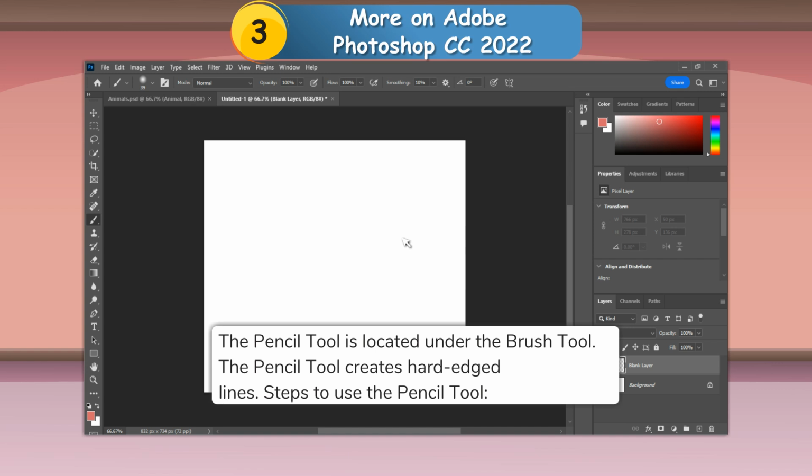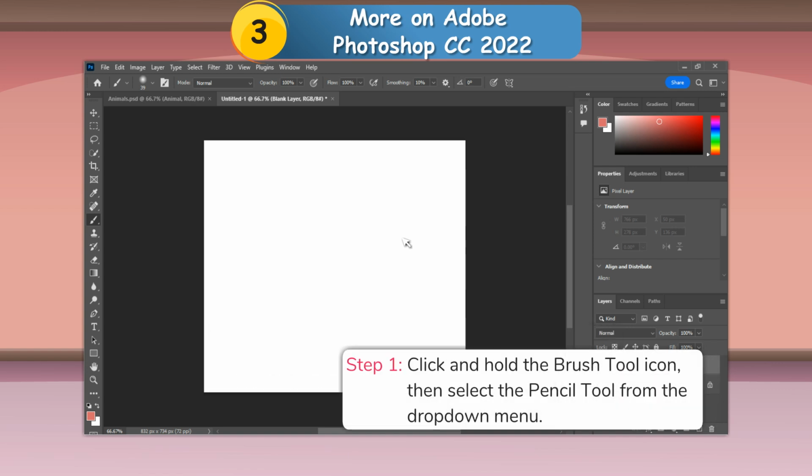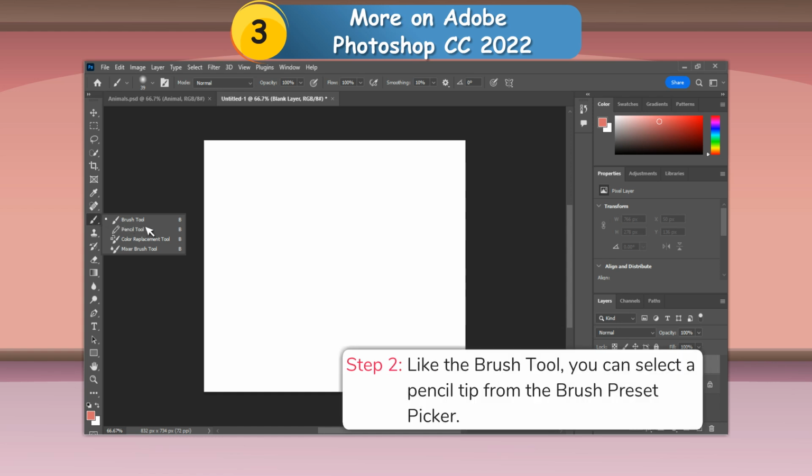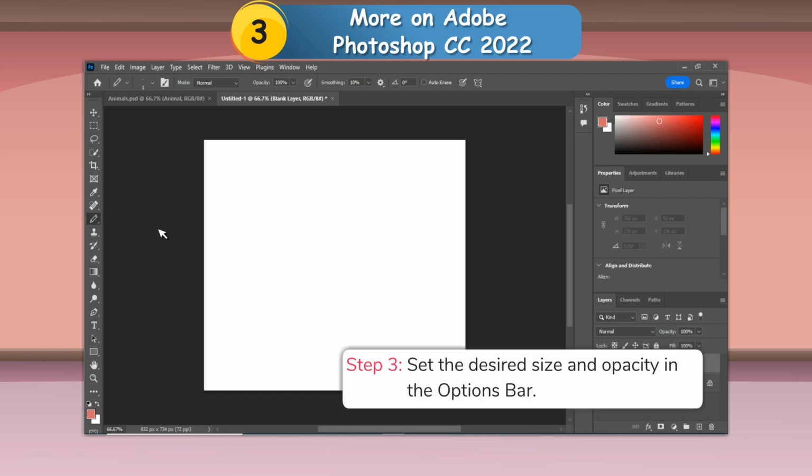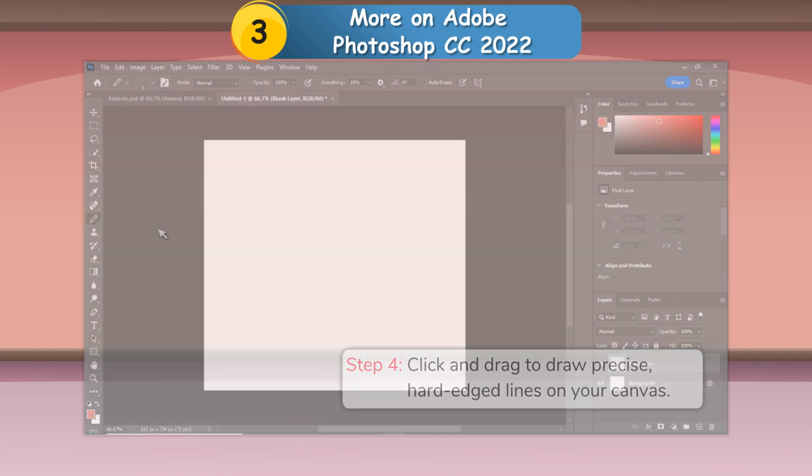Steps to use the pencil tool. Step 1. Click and hold the brush tool icon. Then select the pencil tool from the drop-down menu. Step 2. Like the brush tool, you can select the pencil tip from the brush preset picker. Step 3. Set the desired size and opacity in the options bar. Step 4. Click and drag to draw precise hard-edged lines on your canvas.